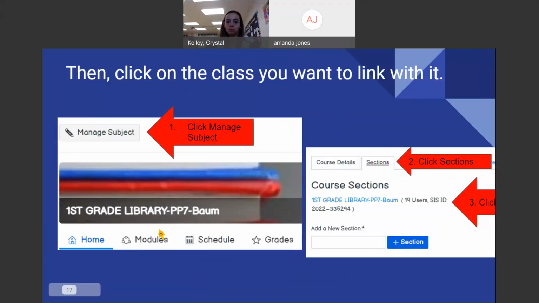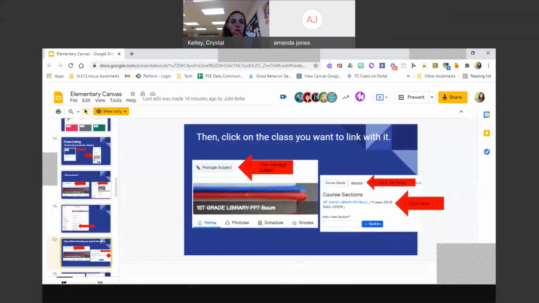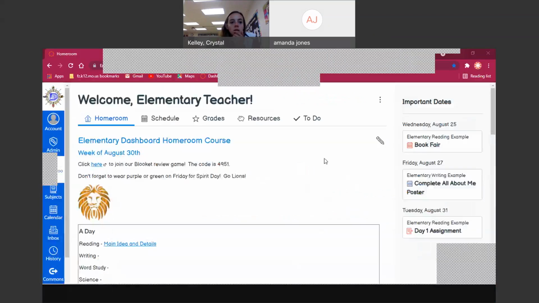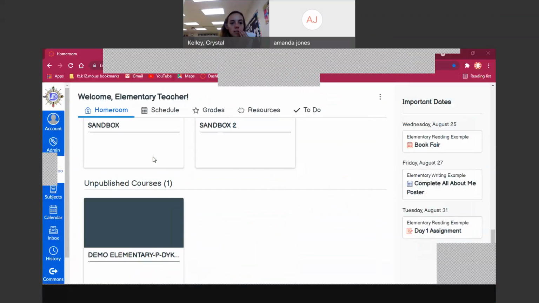Then you're going to go into this second course, so you're going out of the course you just copied the SIS ID from. You go into whichever course you're cross-listing, and click Manage Subject in that course. But this time you choose Sections at the top instead of Course Details. So I can show you actually where that is. I need to see it in action.